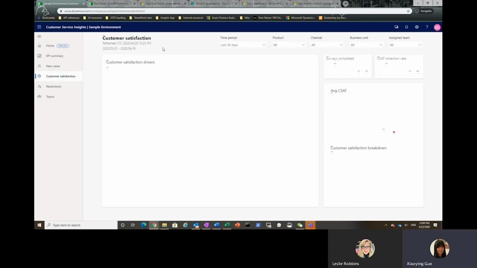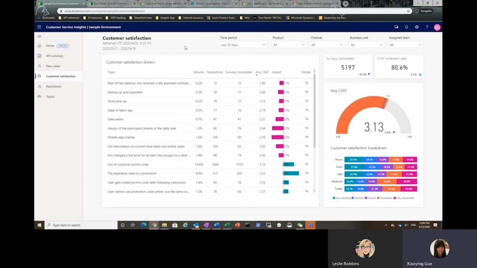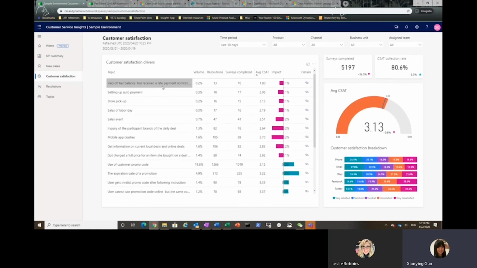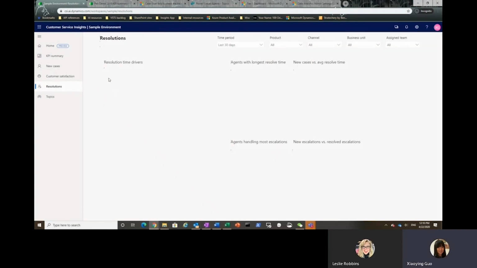And for customer satisfaction, it's using the CSAT score data attribute from the case entity by default. It does the analytics and shows the top drivers on this dashboard, regarding which top 20 topics have a bigger impact on the average CSAT score. In addition, it still shows the other metrics regarding CSAT and a breakdown between different channels. Again, users can use this interactive experience to go through and identify if there's any interesting information from this topic.